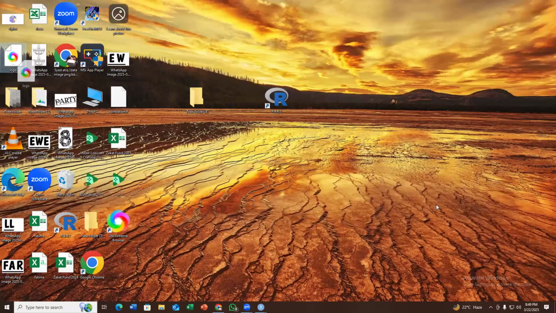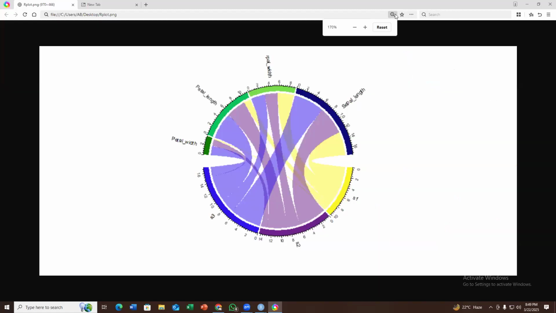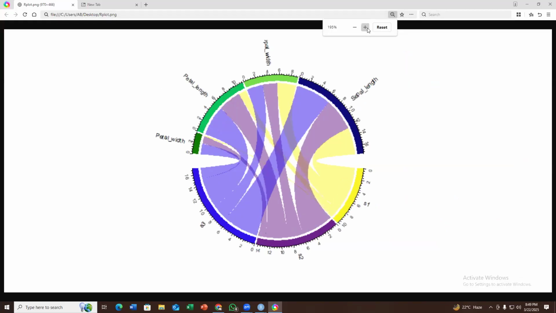If you apply zoom, it will give you a rough appearance, not a good quality, not a high quality. It gives you a rough appearance like this.